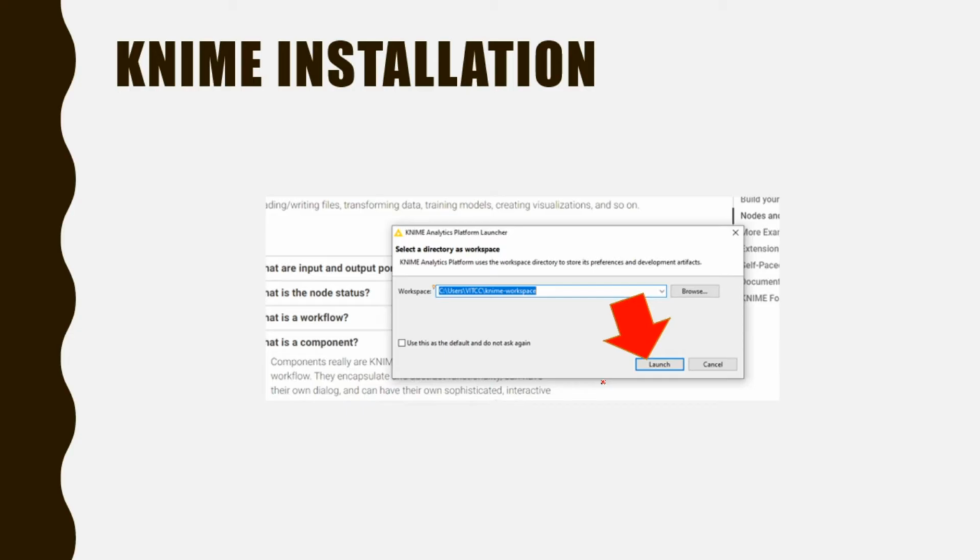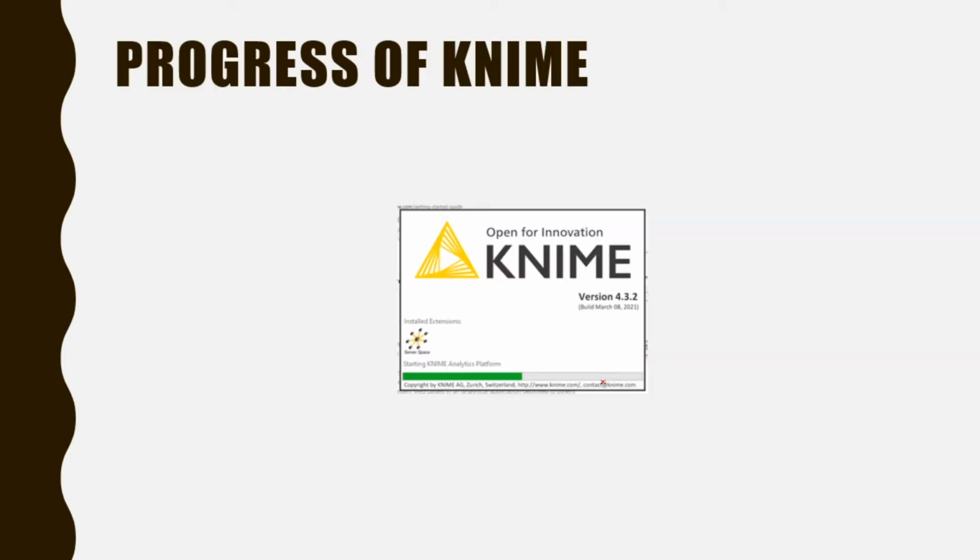For Eclipse, if the system already has the installer of Eclipse, you don't need to install it again. You can use that version itself. Else you can double click your Eclipse version to install it. Then you can double click KNIME in order to install your KNIME installer. After this, the progress of KNIME would be visualized. It may take nearly 5 to 10 minutes based on the processing capacity of your system.